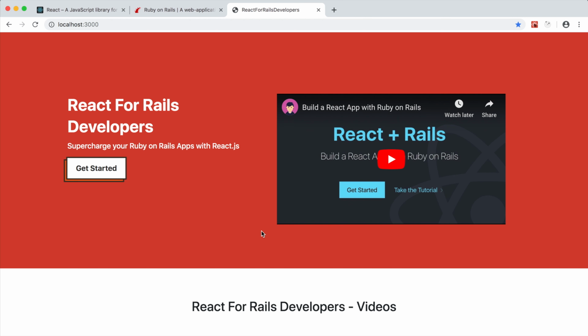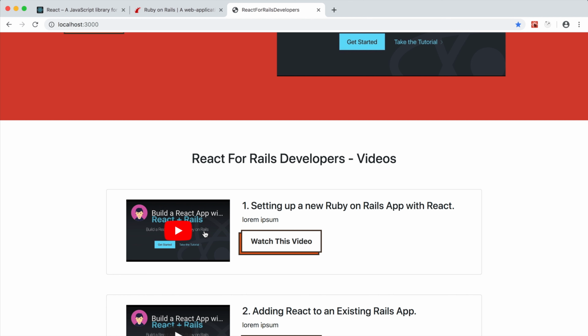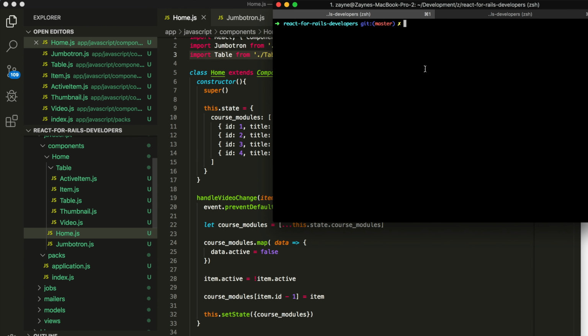All right, so now everything is working on the React side of things. What would be super cool is if we could set this up so that all this data that's getting passed in for these course module items was actually getting fetched from our Rails backend. So let's see if we can set that up. I'm going to jump back into our code here and pull up our terminal. What we want to do now is create some models in our Rails app.